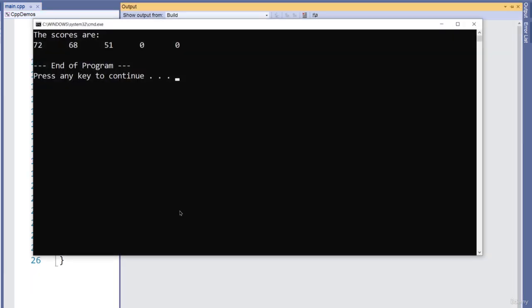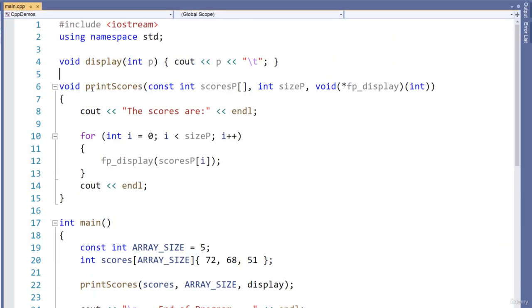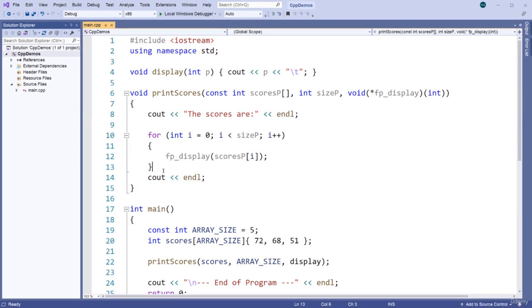So let me build around that and we can see it invokes the display function indirectly. That is for every element and it prints those elements out. Now as an exercise, go and write a display functor class and display the elements in the array that is within the print scores function using the functor instead of the function pointer, which will indirectly invoke a function. Okay, so ultimately we want to get the same sort of output, but instead of using a function pointer, we want to use a functor.